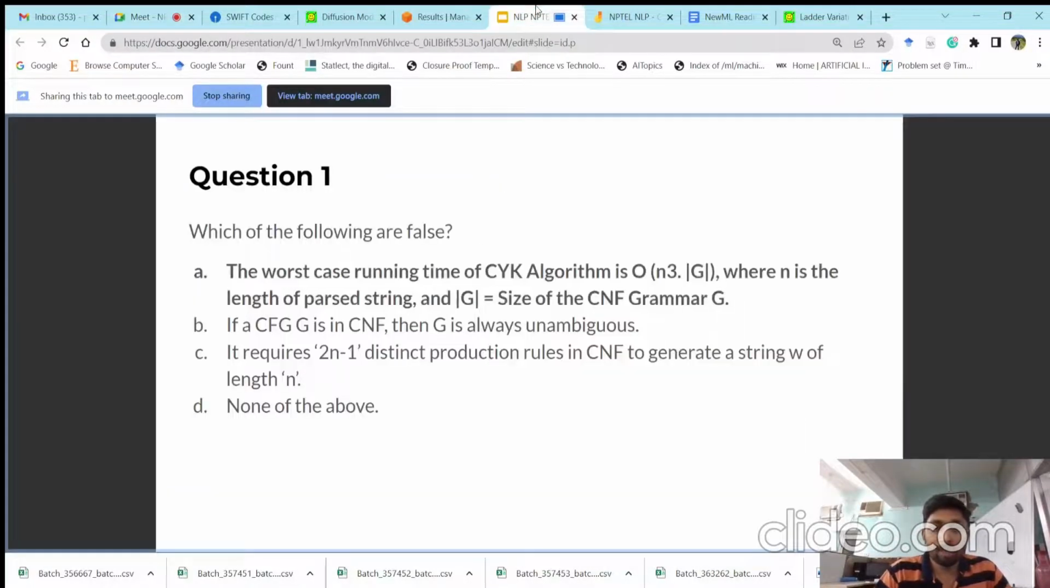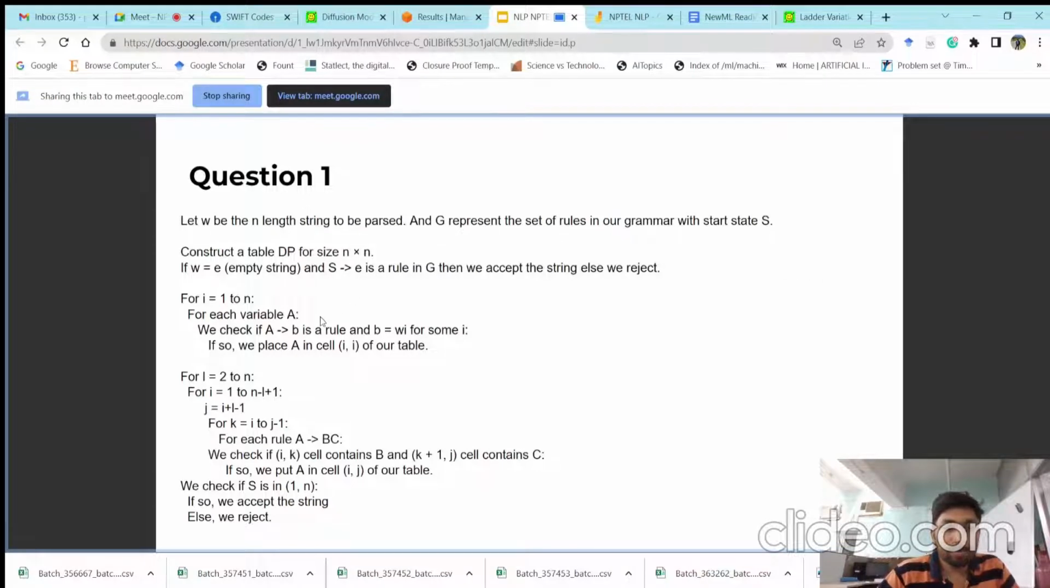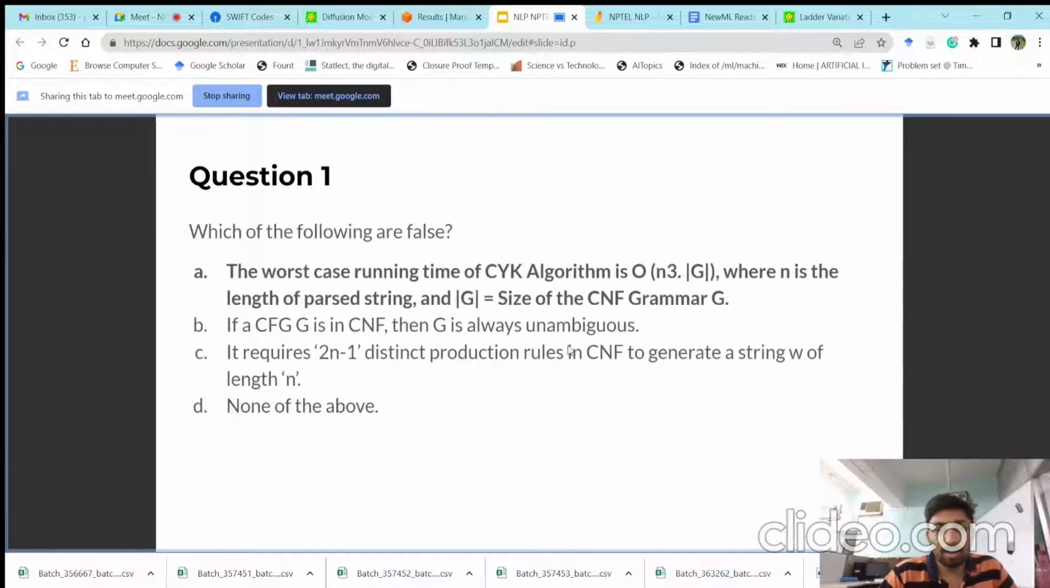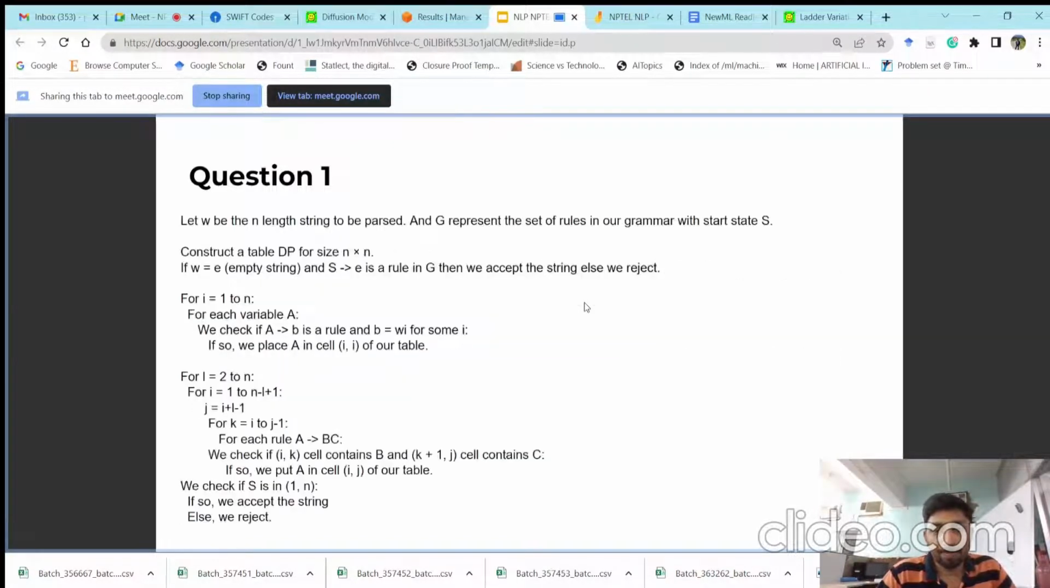Let us go forward. So for the first option A, we have to identify if it's true or false. This is the overall algorithm for CYK. With this algorithm, we basically want to parse a sentence or string of length n using the grammar G. The condition for the grammar, as noticed here, is that the grammar should be in CNF. CNF stands for Chomsky normal form.